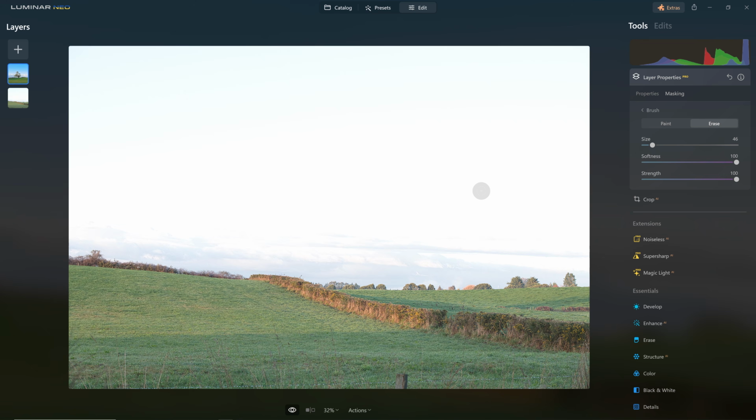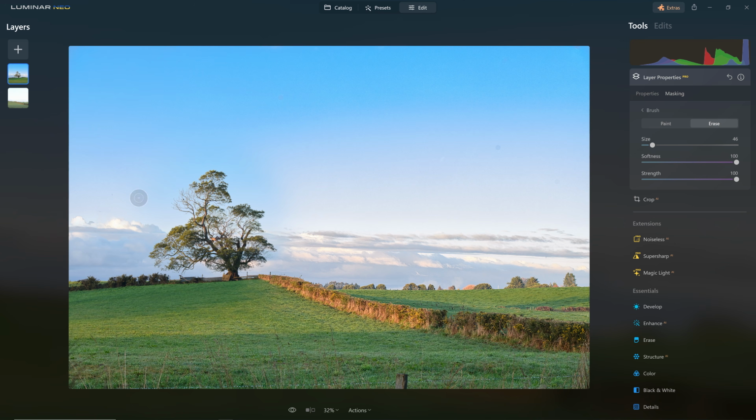So if we just look at our before and our after, here's our before, here's our after with the introduction of the tree. I'm pretty happy with that. Obviously, we've got a bit of work to do with the sky, but that's so easy to do with Luminar Neo. So what's the next thing I want to do?